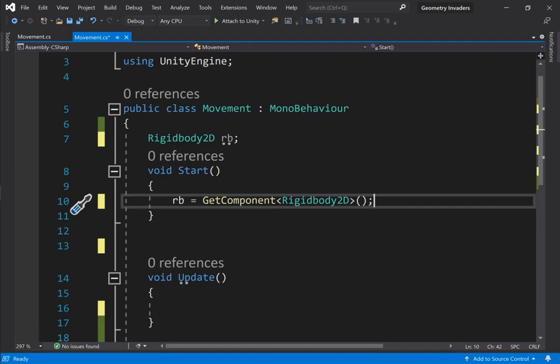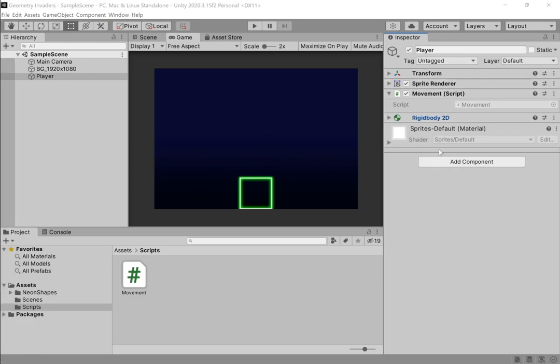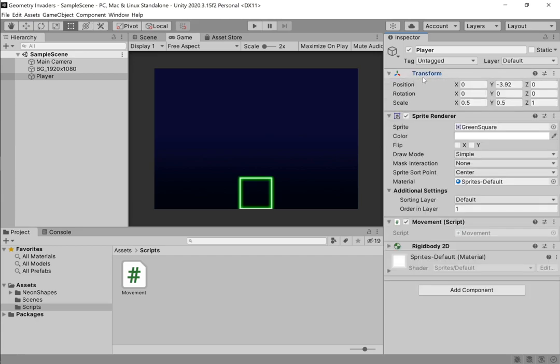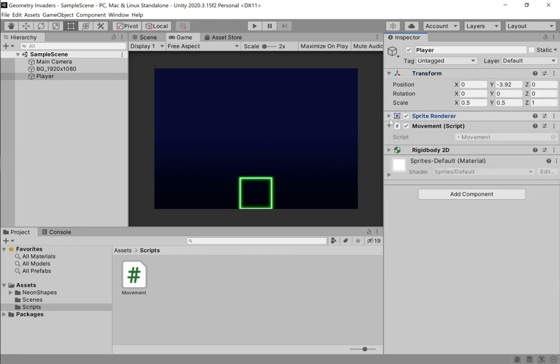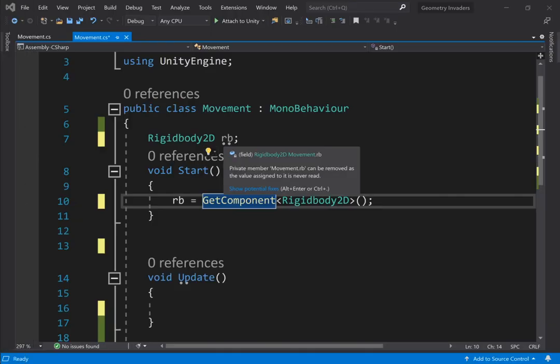What this does is, when the game starts running, this script will look for all the components that are attached to the character. We have a sprite renderer, a transform, and also a Rigidbody. So it will find the Rigidbody and store that inside this rb.